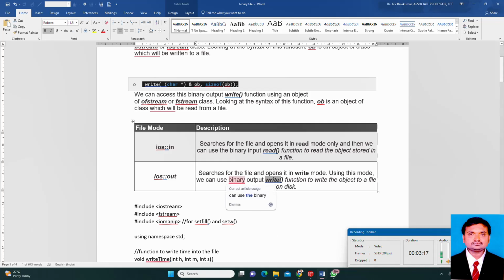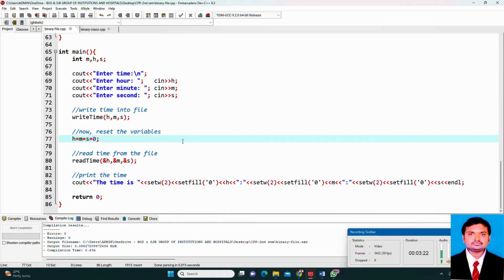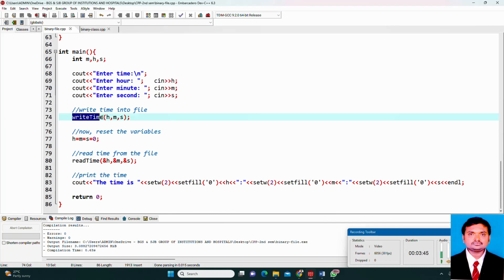Let me come to the program, how the time has to be read and written in binary form. Let me define three variables, hour, minute and second, of type integer. I'm asking the user for hour, minute and second as input in integer form. Then I'm calling the function. This is the calling function write time, and I'm passing the variables hour, minute and second.